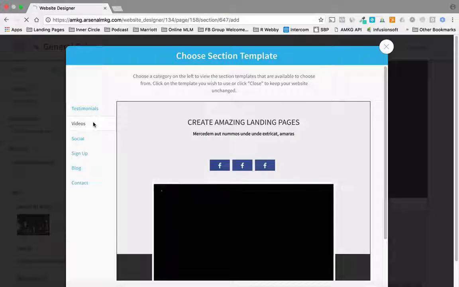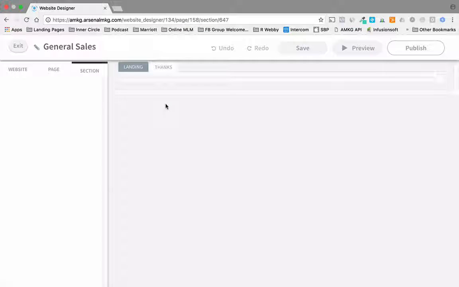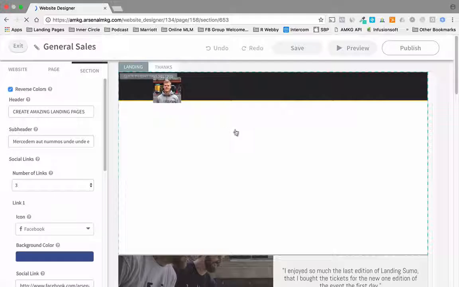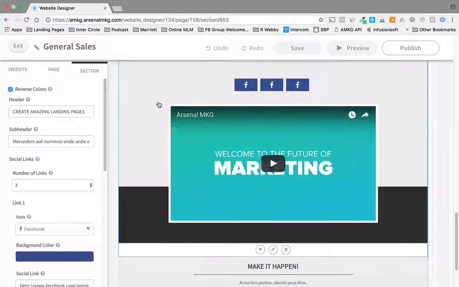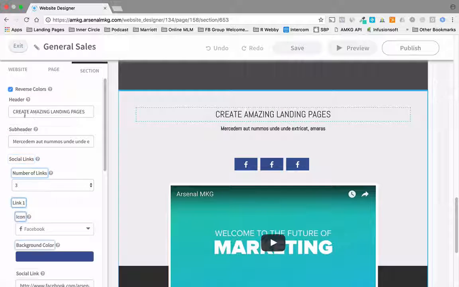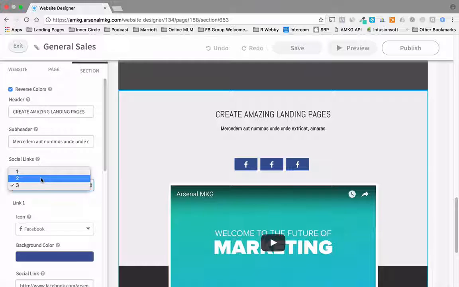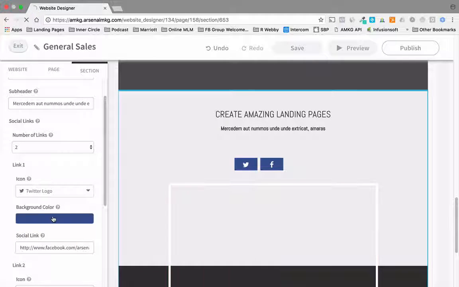So we come over here, let's say we want this one right here, and so we're just going to click on that, and it is going to pop up, and down here, now we have this little template section. Okay, so now we just click on this, and we can go through, change up the header, subheader, have more or less links. This icon is really cool where we can come in and say, maybe we want Twitter. So we want the Twitter logo right there.